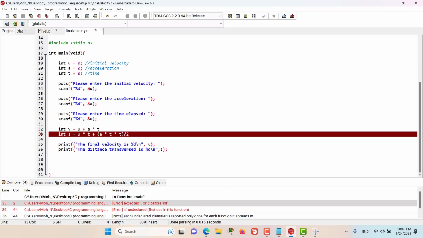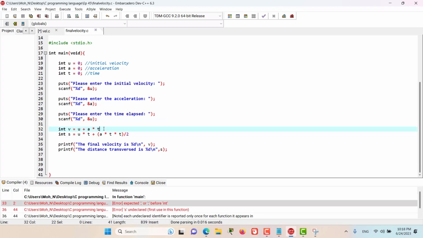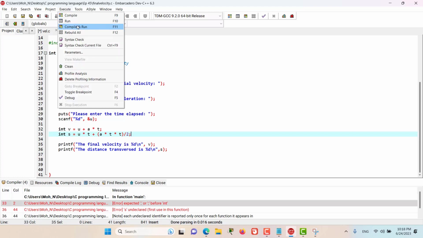As you can see, I've made a mistake. I have not added the statement terminators for these two statements. I need to add them. Now let's go and execute.